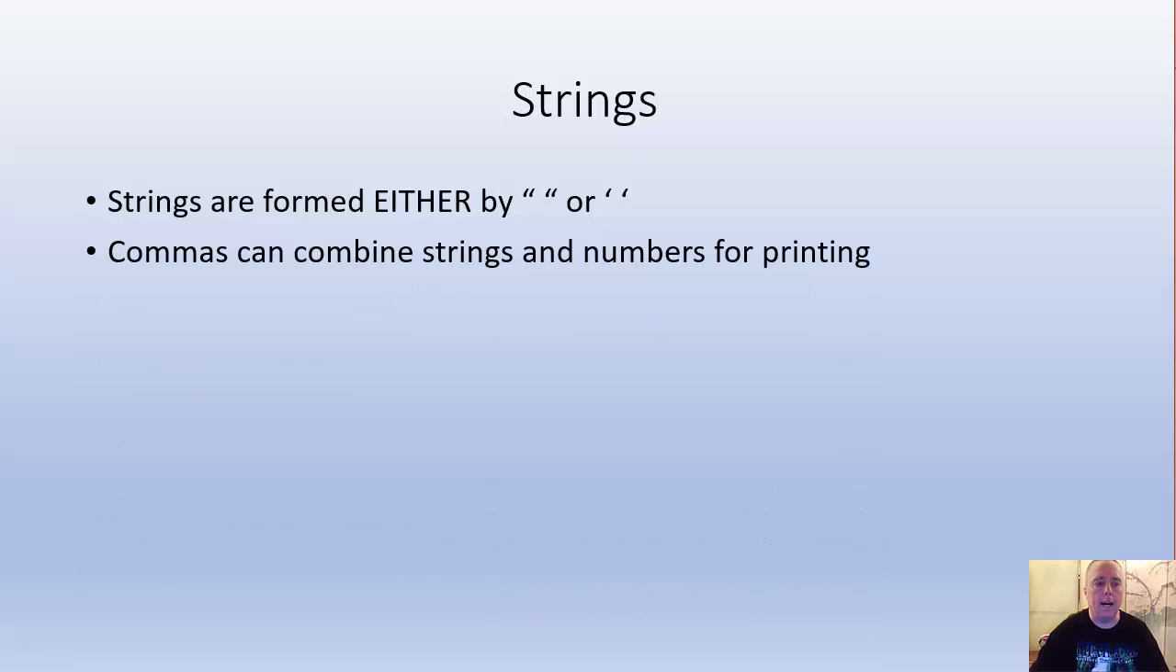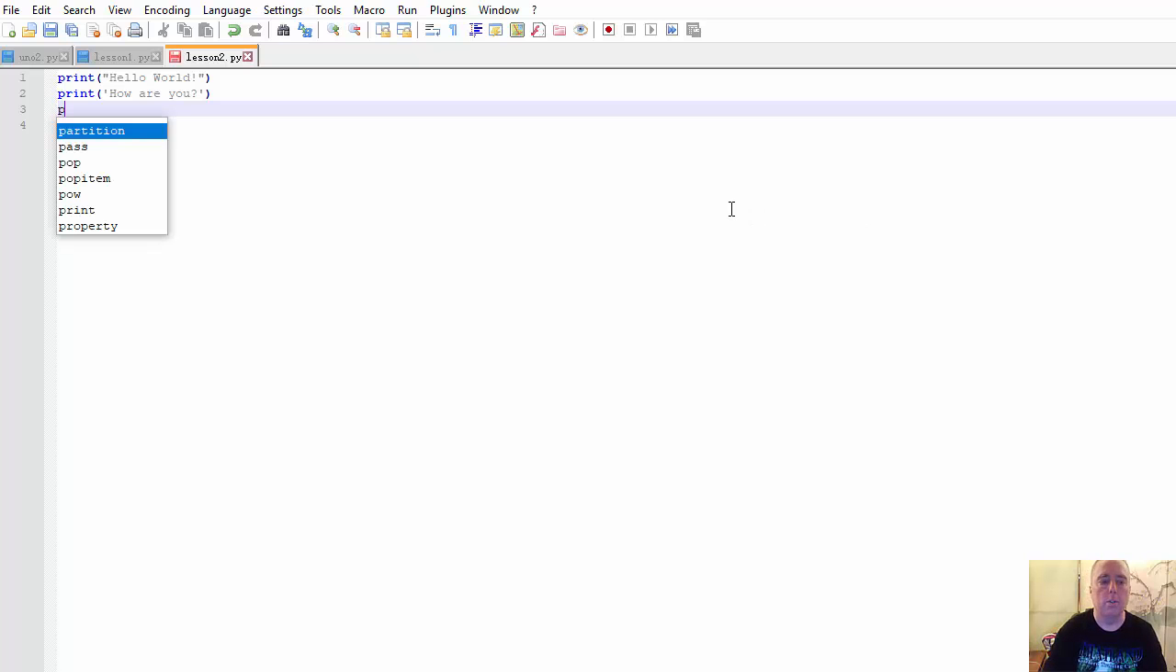Next, commas can be used to combine strings and numbers for printing. Let me give you an example of what that is. For example, you could say, I am 106 this year, years old. Without the comma, you can't do that, well, without putting in a string also. I could put I am 106 years old as one string.